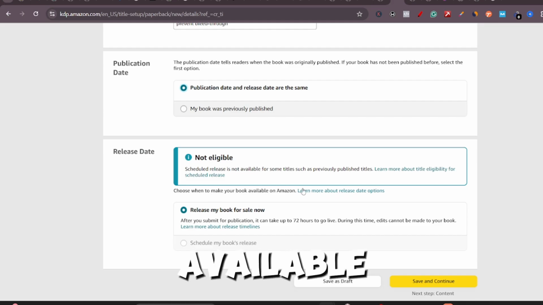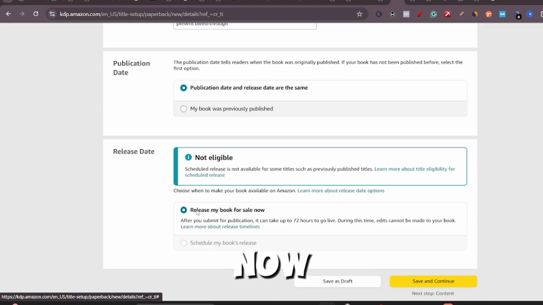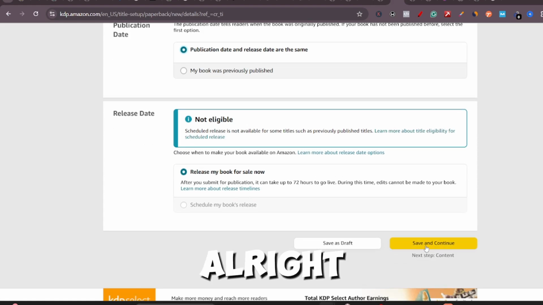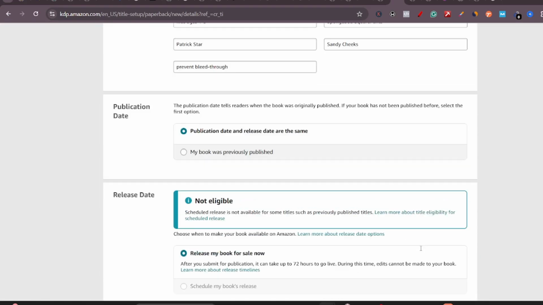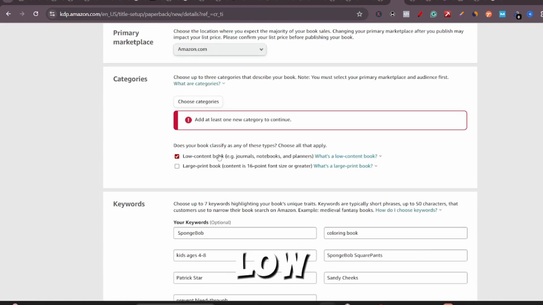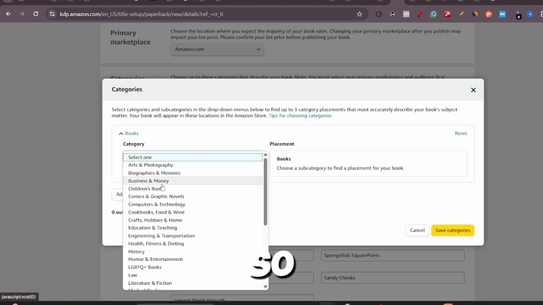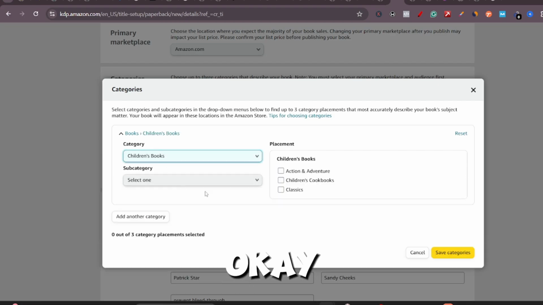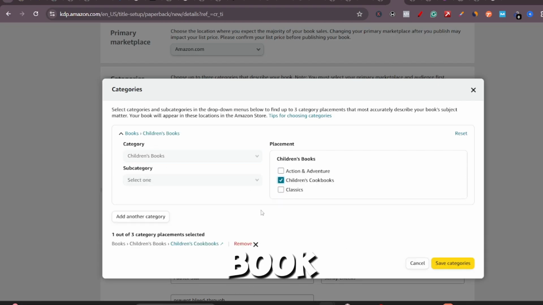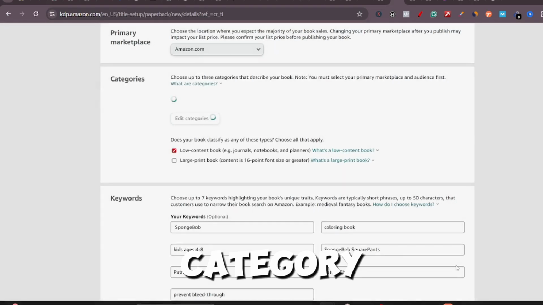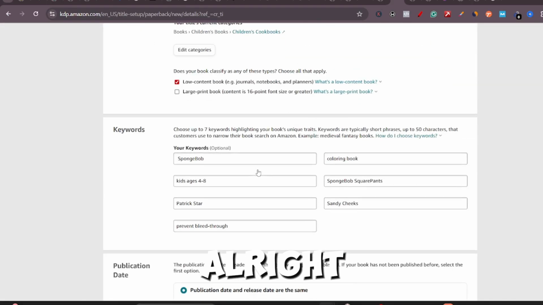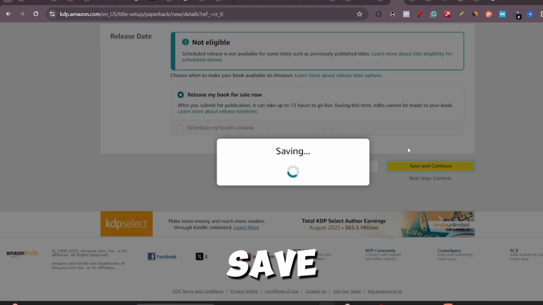Choose when to make your book available on Amazon. Release my book for sale now. This is what we want. So I can schedule this. So save and continue. Next step, right? Save and continue. So click this and continue. All right. So let's see, low content book, at least one new category to continue. Okay, so let's choose one more category to continue. So open children's book. Okay, children's coloring book. Okay, save category. I think that should work now. All right, I didn't do that before. My bad. Save and continue.